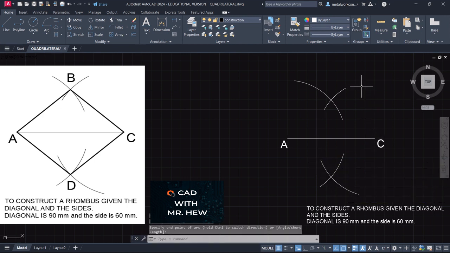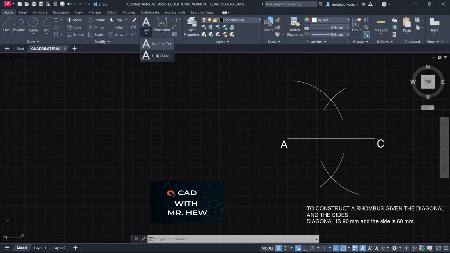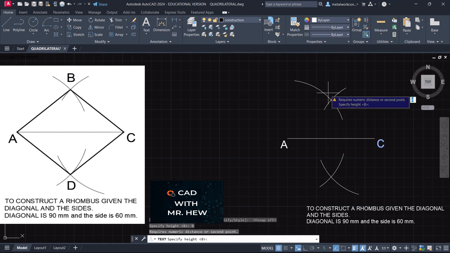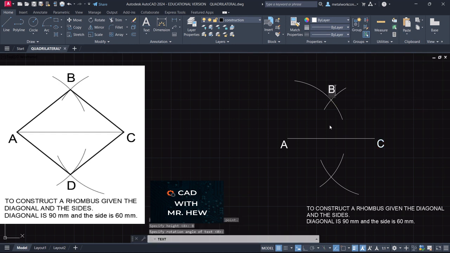Where the two arcs intersect, that would be B and D. So let us label that. Single line text. We're gonna turn off object snap. All right, here would be B. This would be B. We're gonna come down here and this will be D. All right, we're gonna move the D away from the construction for clarity. So we're gonna go move.